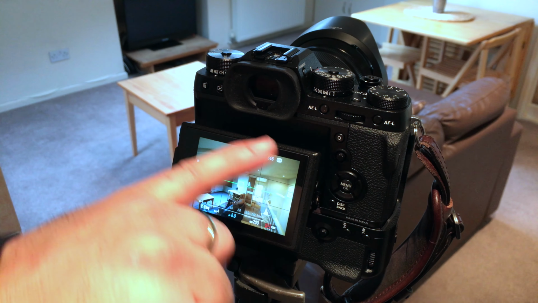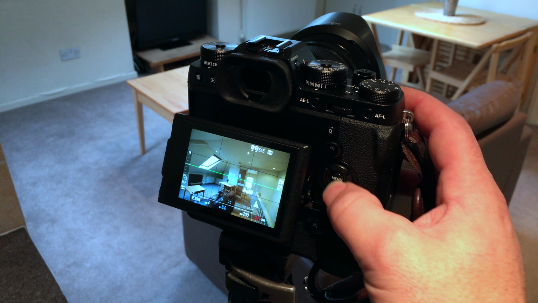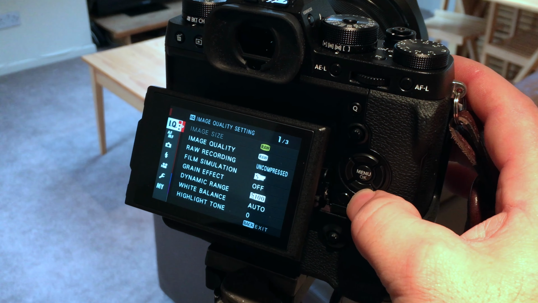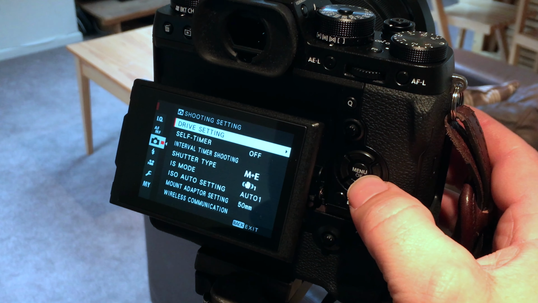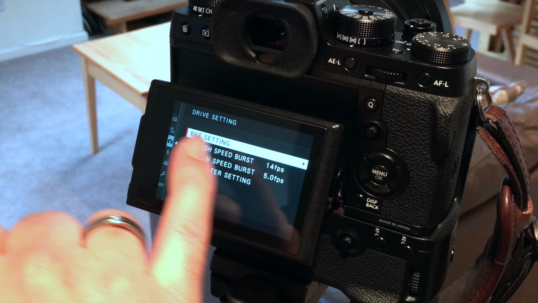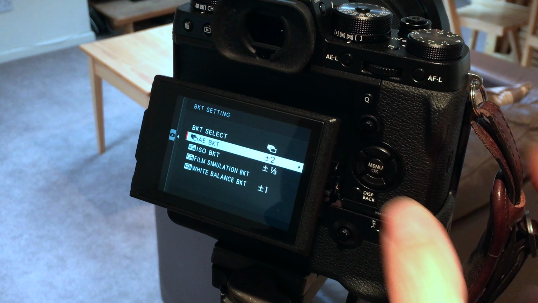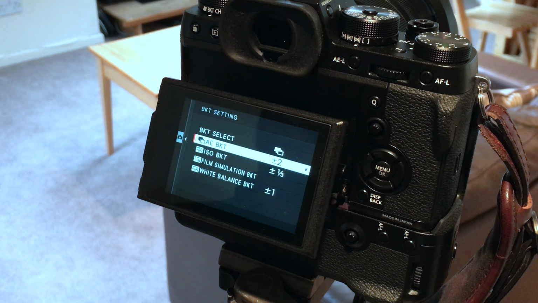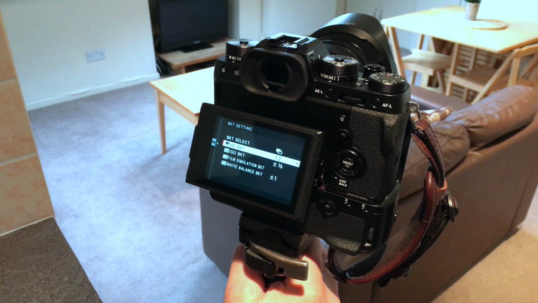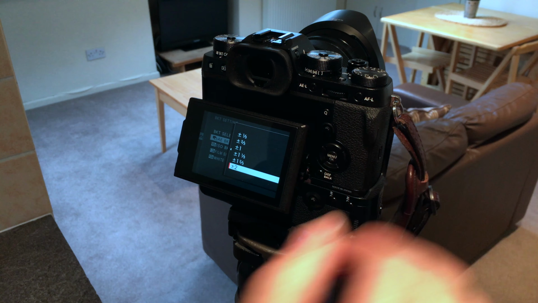This is just a little preview of what we're getting in this room at the moment. If we go to the menu settings, and then we go into the drive settings, you've got the bracketing setting. Now this is the auto exposure bracketing that we're going to be using, because obviously the exposure is going to be automatically detected by the camera.